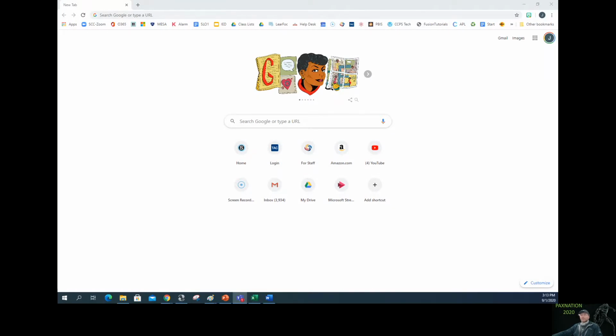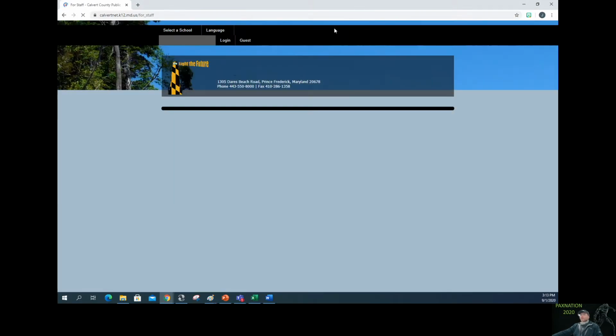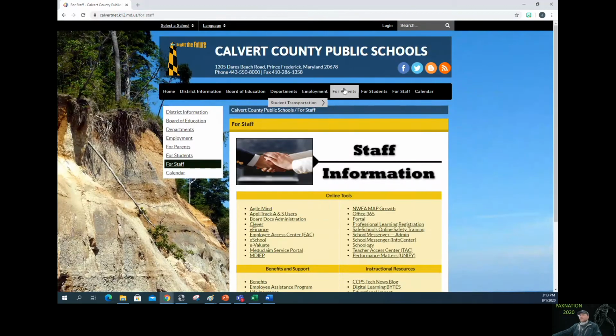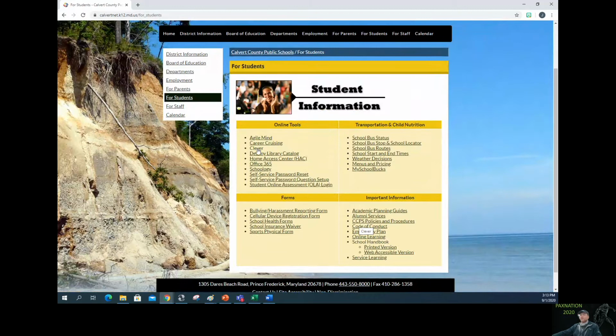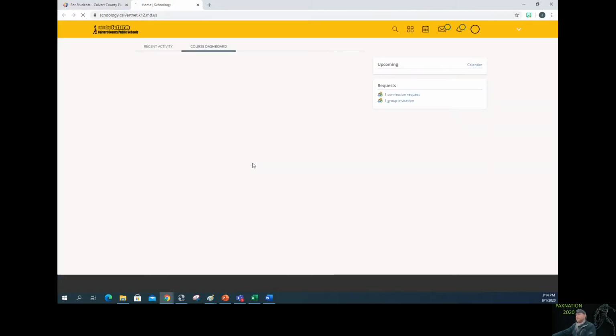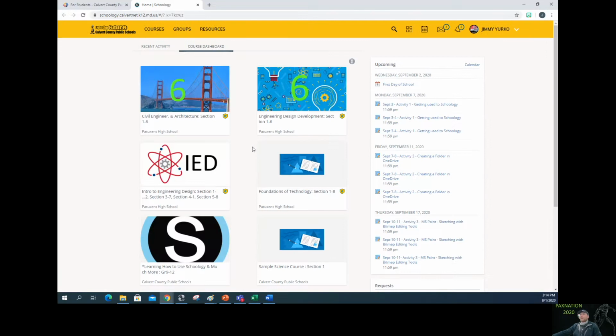So what we're going to do right now is take a look at Schoology. Schoology is accessible from the Calvert County homepage. So we go to the Calvert County homepage, and hopefully everything loads up quickly. And we go to the students page. You can access Clever or Schoology directly from this page. Clever will get you to the majority of your logged in content. Schoology is a quick and easy one from here as well. Don't go to Schoology.com, don't go to Schoology.org, just go to the Calvert County website.